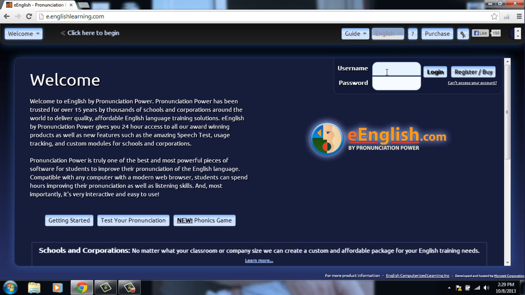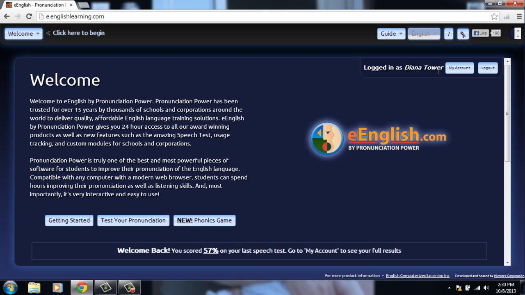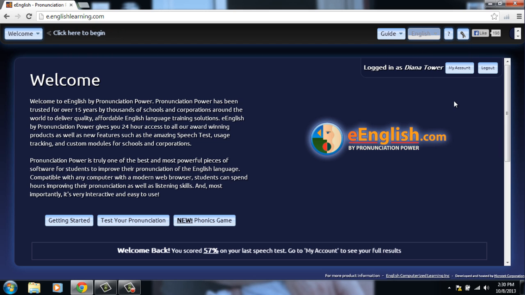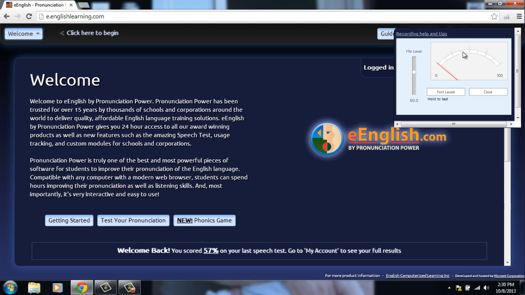The first thing you need to do is log into your account. Once you log in, you need to activate your microphone. So go to the microphone icon in the upper right-hand corner and click on it. Here you will allow, click again, and you can click and hold to test your levels. Now you can see it's not moving very much, so let's increase my microphone level. Let's test it again. That's better.